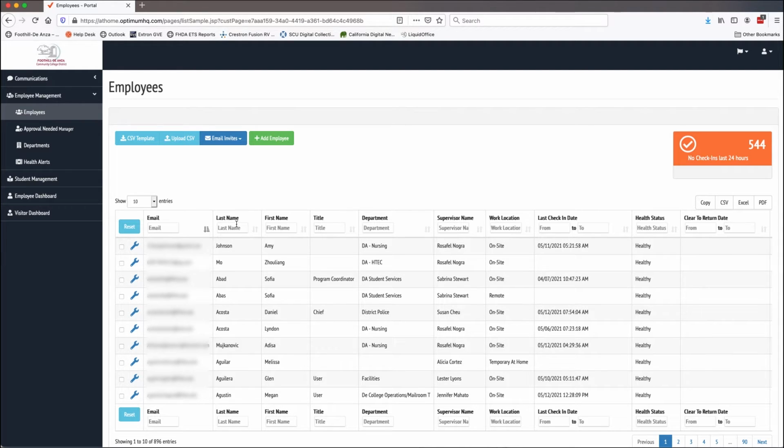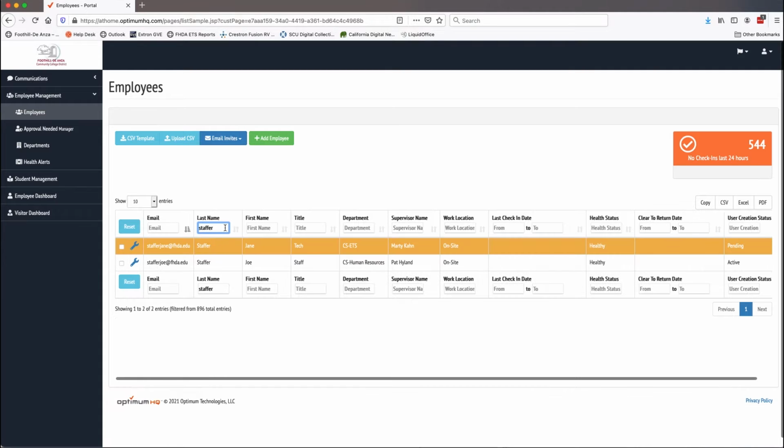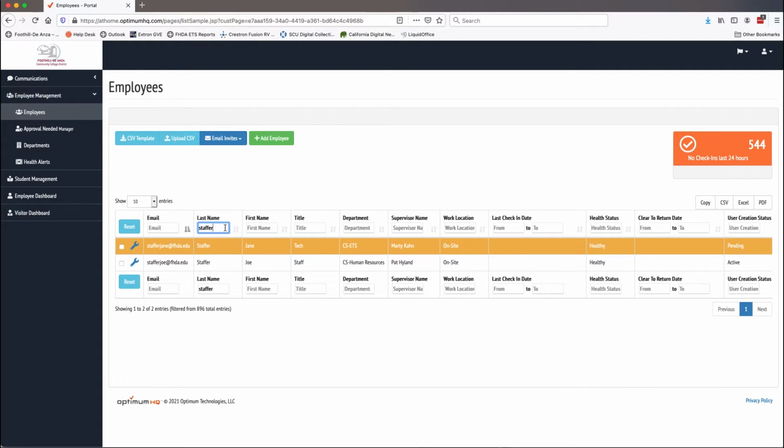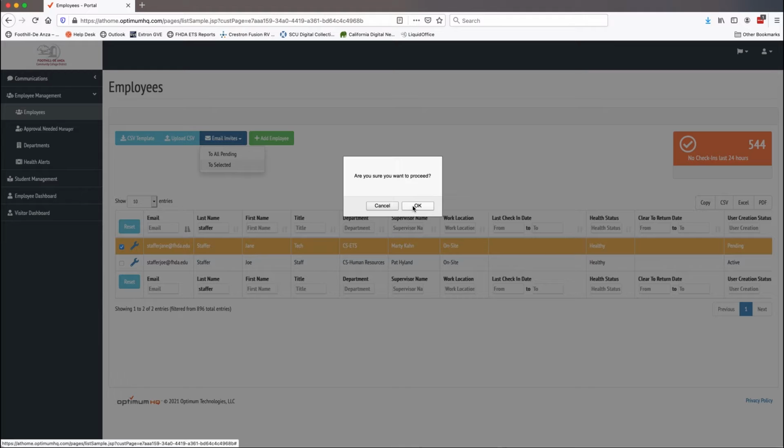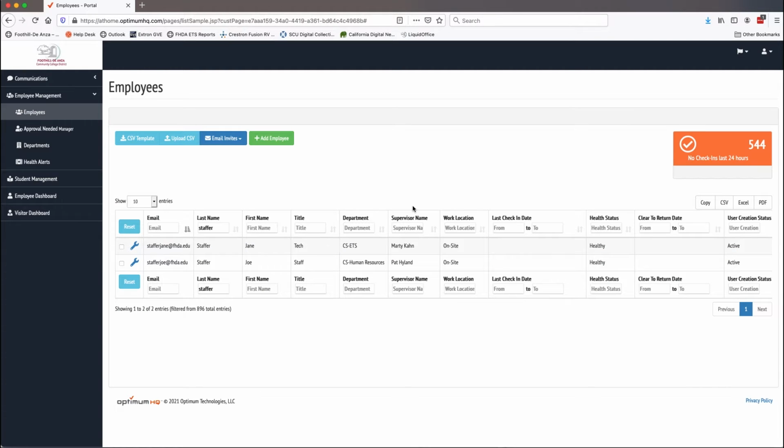Now you will ask the system to send an email to the new user to complete their account setup. Locate the new user account by typing in their last name. The search will complete automatically. Once you have located and selected the new user's account by checking the small box on the left, click on the blue button near the top of the page labeled Email Invites. From the drop-down menu, choose To Selected. You may want to let the user know that they will be receiving an email from the system asking them to complete the account activation. The new user can then access and begin using their account.